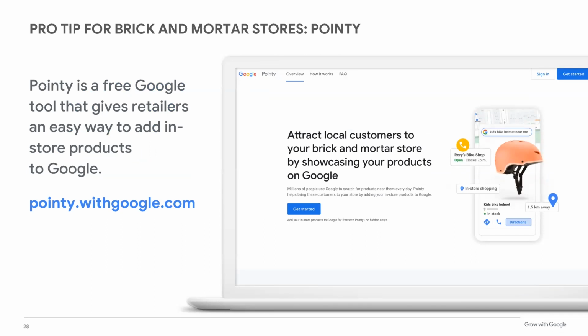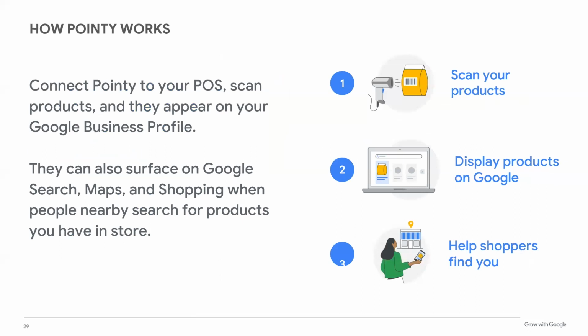Here's another pro tip for those of you who have a brick and mortar retail store: a free tool called Pointy. In a nutshell, Pointy offers retailers a way to add in store products to Google with no manual data entry. That's even better. Here's how it works. You use Pointy to connect your point of sale system to Google. You basically link it into your point of sale system, and it's automatically linked there. So if you use a system like Clover, Square, or Lightspeed, you can download the Pointy app to add your products to Google straight through those platforms.